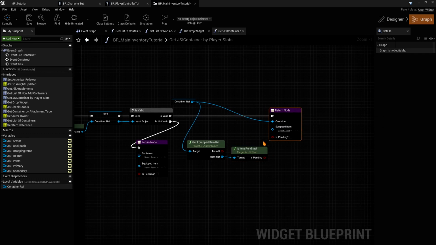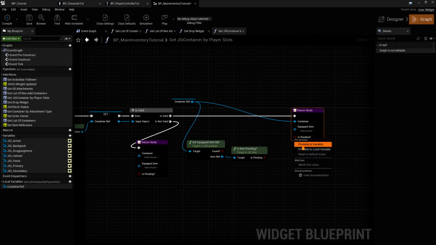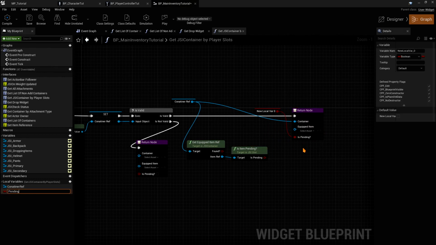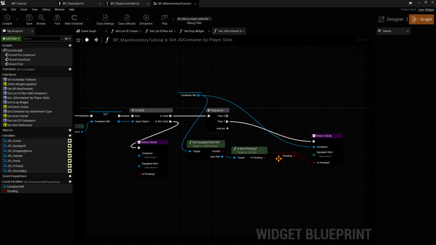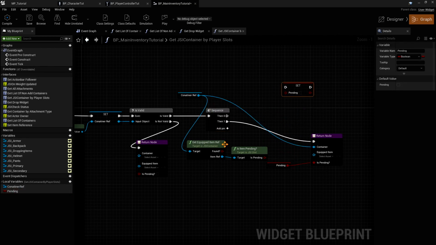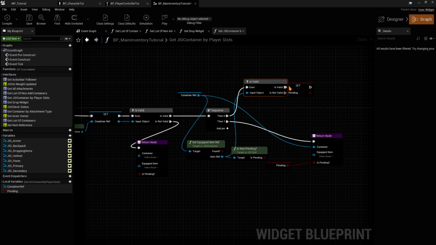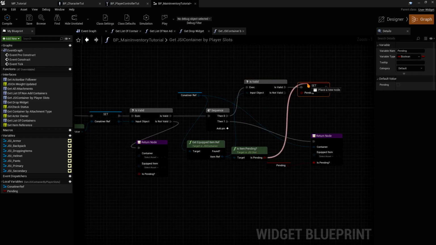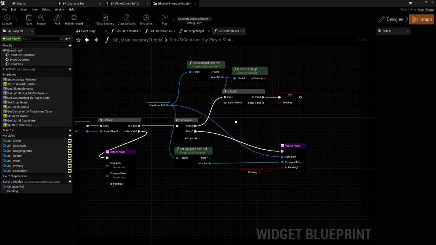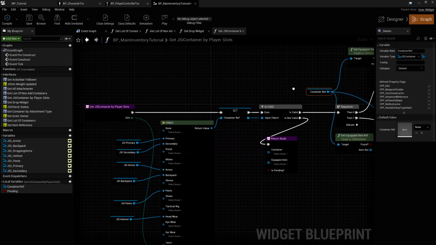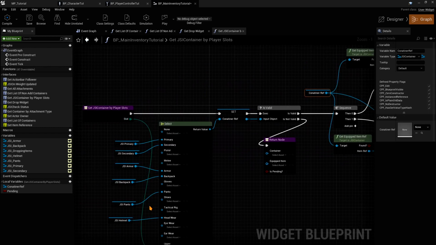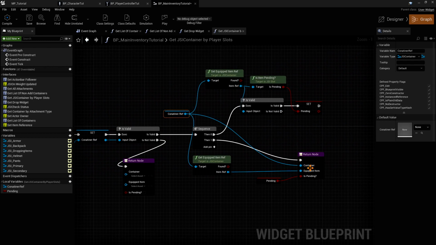So for that, what we're going to do here is promote this to a variable. So do promote to local variable pending. And I'm going to use a sequence, and what I'm going to do here is set this right here if this is valid. So if this item is valid, then I'm going to check if it's pinned in like so. So what we did here is the container reference, which is the equipment container, based on the slot or player slots here. So we have that right there, we return it.